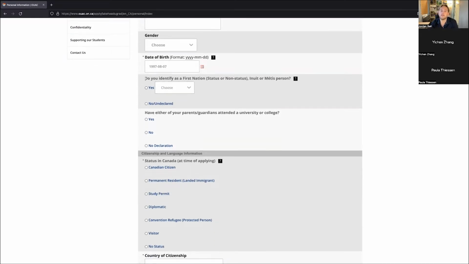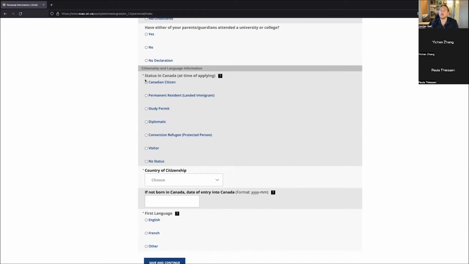If you identify as First Nation status or non-status, Inuit or Métis people, this is where you declare that. For those students that are international students, this is in relation to Canada's Indigenous population. And then we also ask whether or not either of your parents or guardians have attended university or college before. You can declare that, or you can have no declaration.